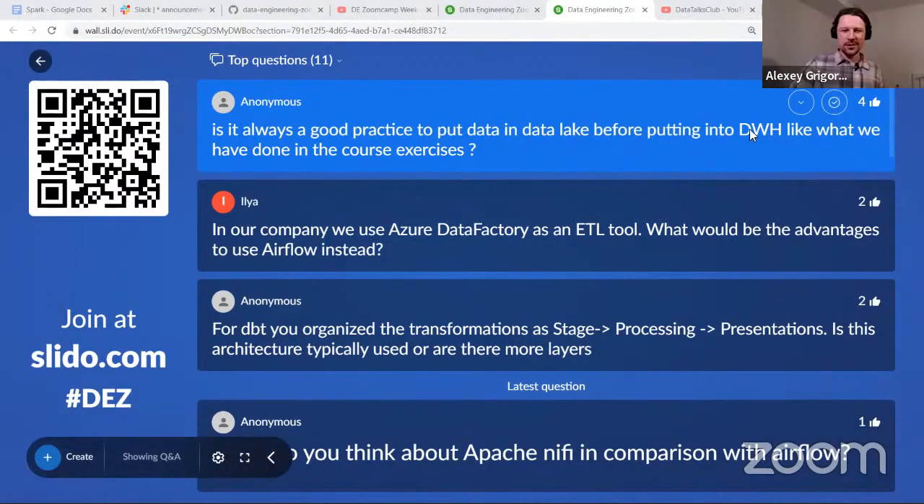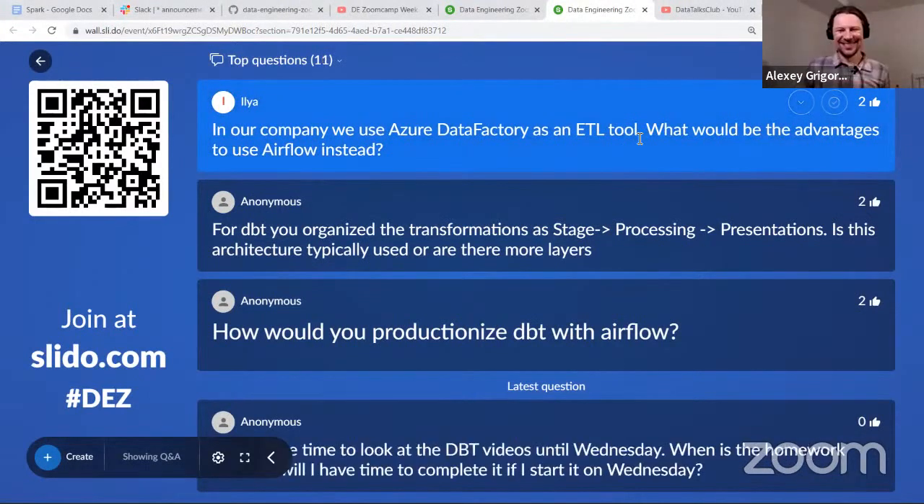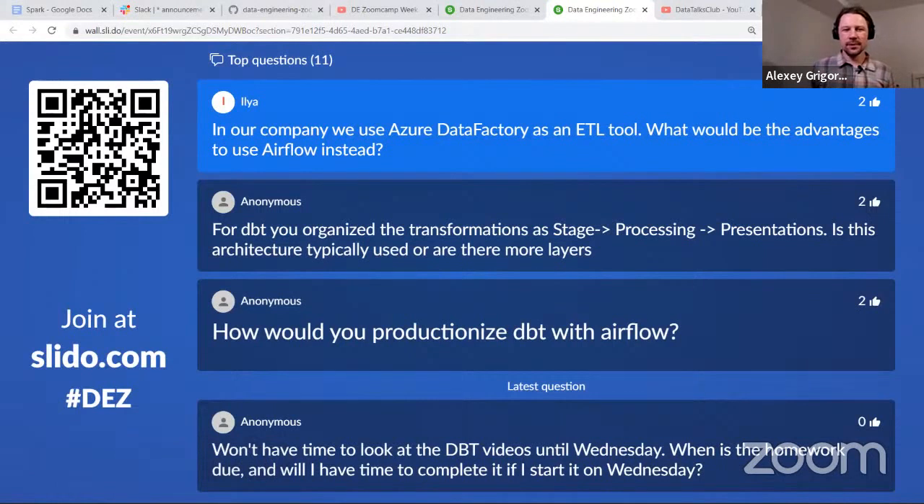Okay, Victoria, should I mark this as answered? Yes. I would ask my data engineer, Ankush. So does anyone have any experience with Azure Data Factory?